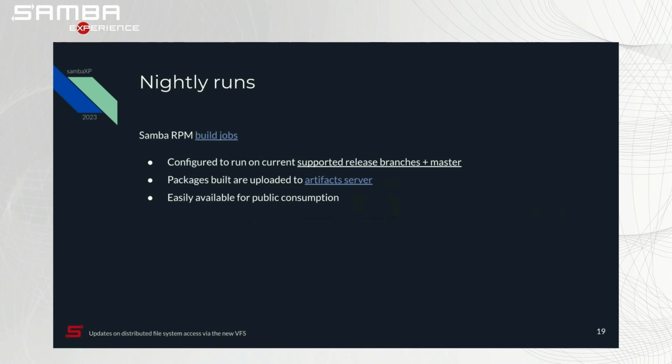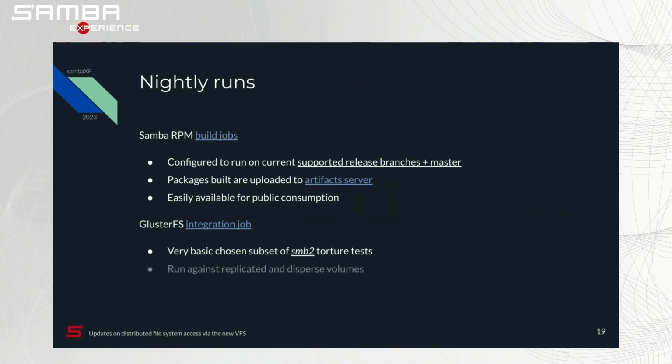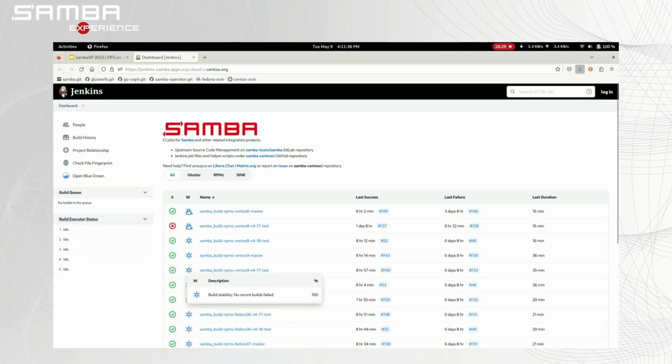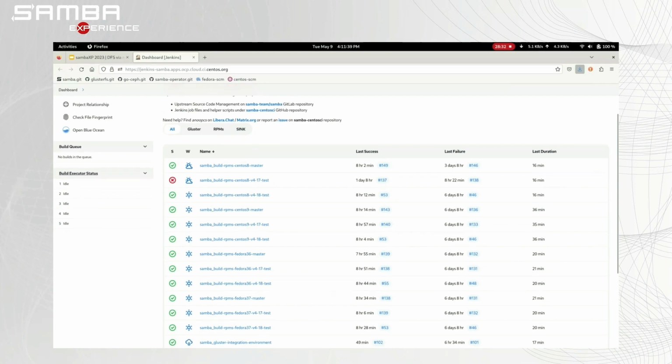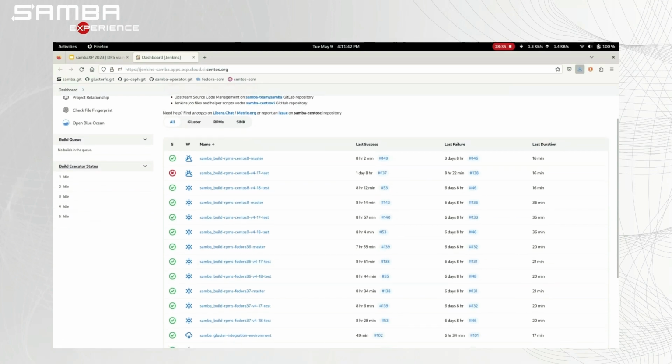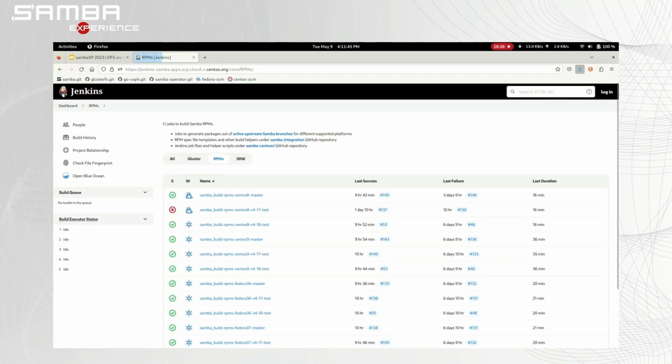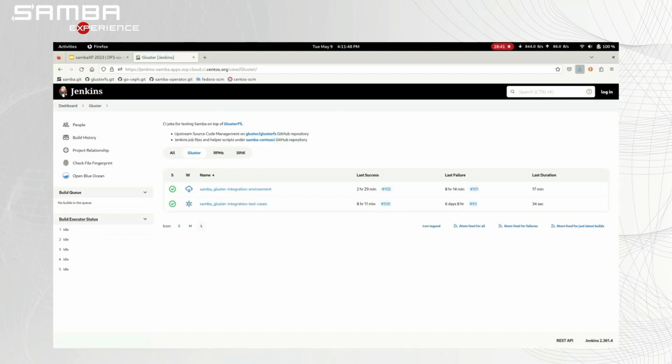The next category defines the integration job for GlusterFS, where we have a very minimal subset of SMB2 torture tests chosen to run against replicated and dispersed volumes. So this is how it looks on the web page. This is the Jenkins instance here, and you can see various jobs listed. There are sections for RPMs and integration with Gluster.